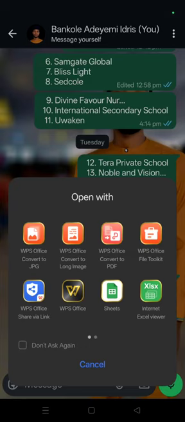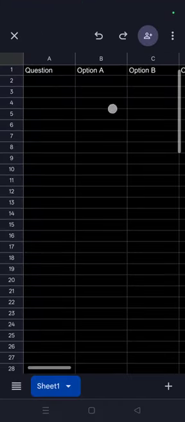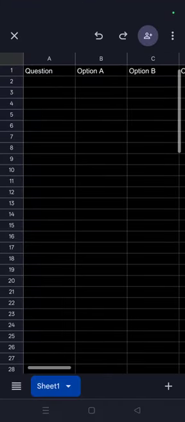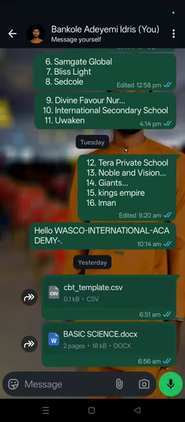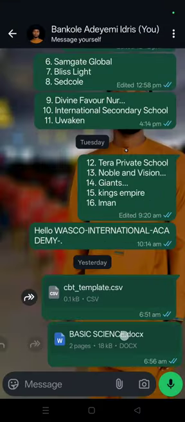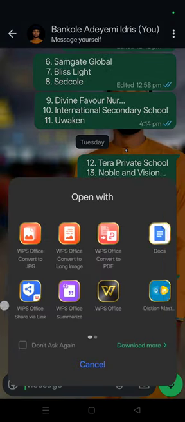It's going to ask you to open it with any application you have on your phone that can open CSV files. So you can either use WPS or use Google Sheet. Both are okay, but I'm going to use Google Sheet. So this is the way it looks like. So let me go back and open the question and start copying. So this is the question. This can be opened with anything, but I prefer Docs.